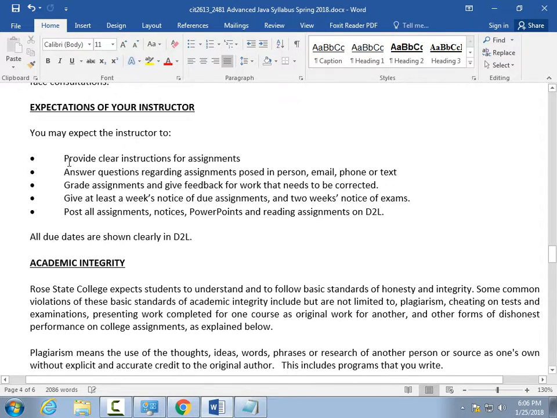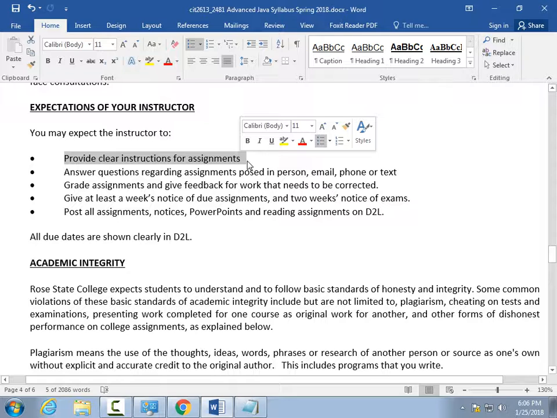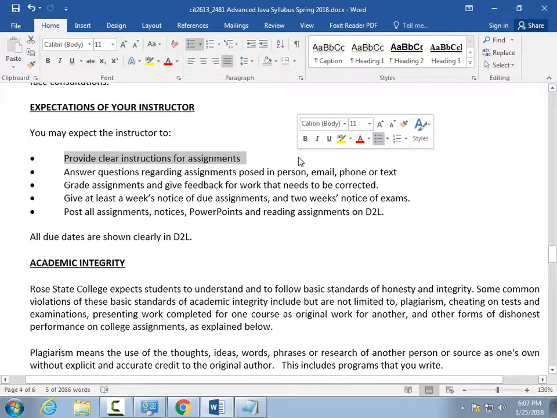So what can you expect from me? I better provide clear instructions for the assignments. How can you do the work if I'm not clear in my assignments? If there are questions you have over it, that means that I probably didn't write it well, and I'm going to need to revise it and re-upload it, post a notice for other people to understand. So never think that, oh, it's just me, I don't understand.